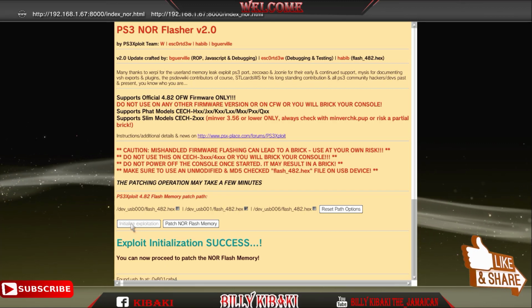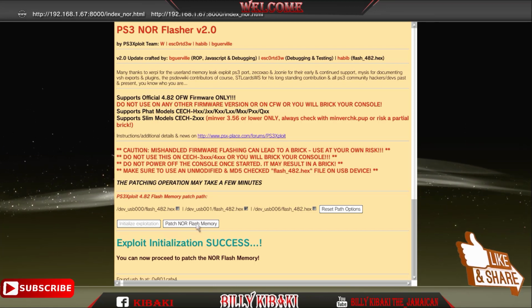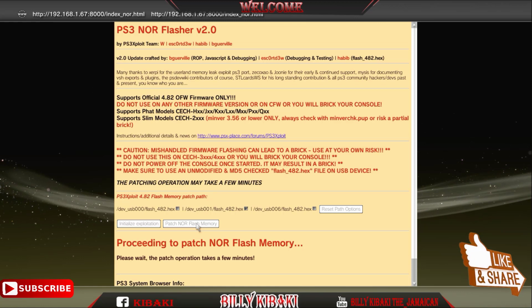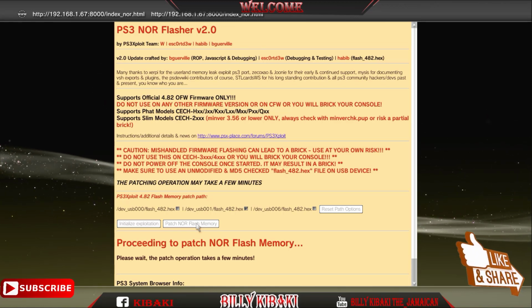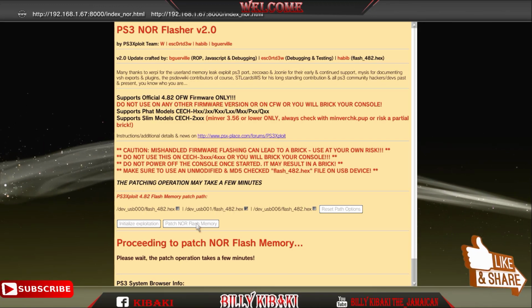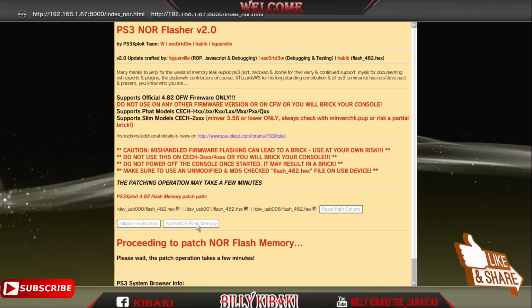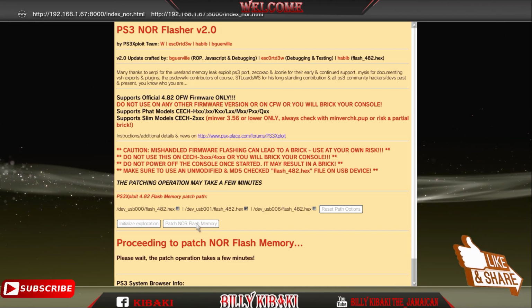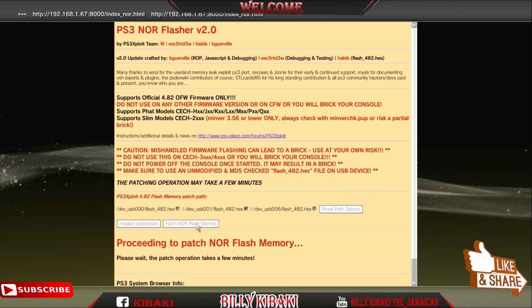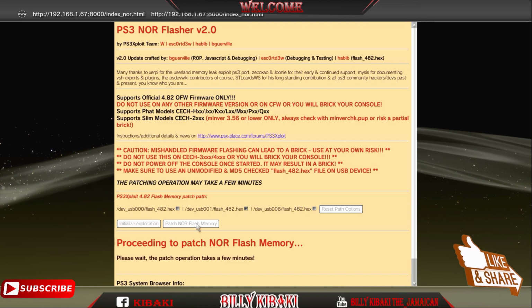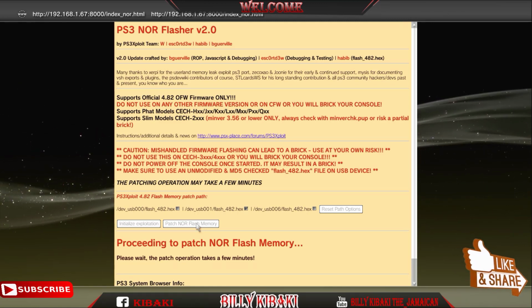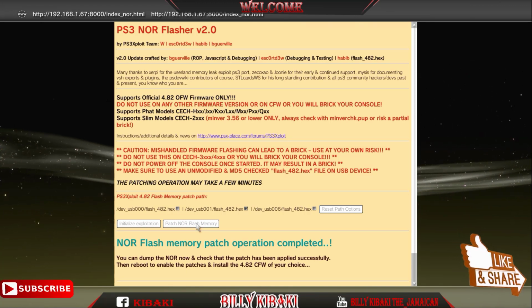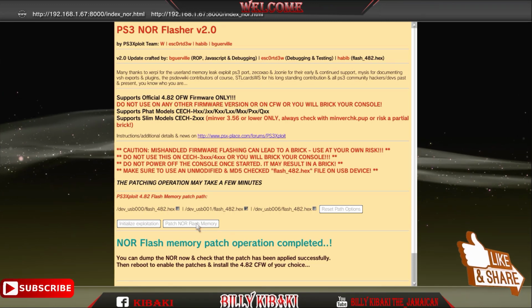After you've selected the port that you were using or you want to use, go ahead and press initialize exploitation. You will get this success, exploit initialization success. So right now just go over to patch NOR flash memory and press X. You will get this other notification message, proceeding to patch NOR flash memory. So let's give it time. And there you go. We now get the confirmation, NOR flash memory patch operation completed.